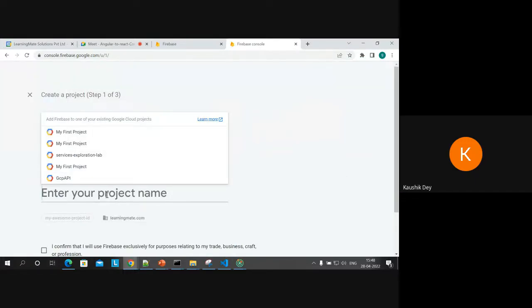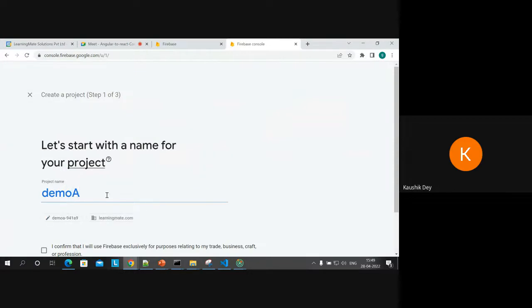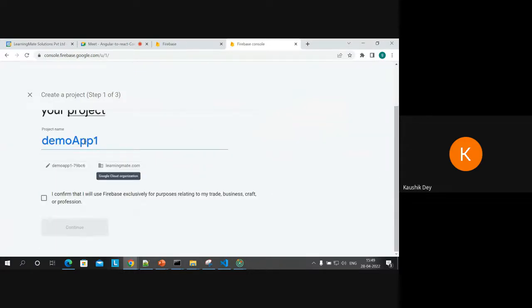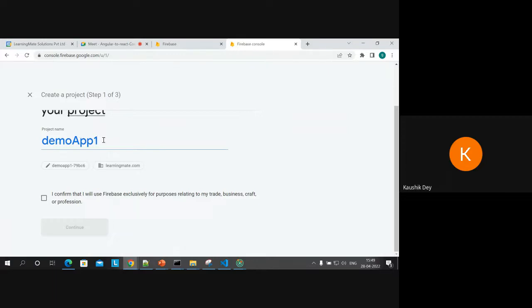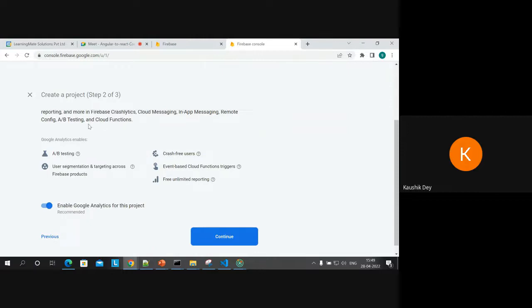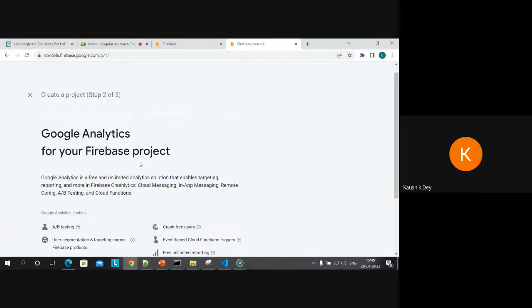So enter your project name like demo app one. This name is globally unique, meaning in the Firebase network, if the same name was there, it should not be accepted. So demo app one I have added, and confirm, continue. You can see Google Analytics for your projects, the data analytics, that kind of optimization you can get over there. This is basically a cloud server, like AWS, Azure, GCP is the cloud. So Firebase is also a third-party cloud storage where we can add our data and consume it. So a CRUD application you can also get.